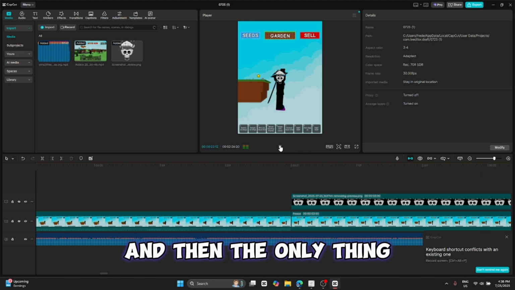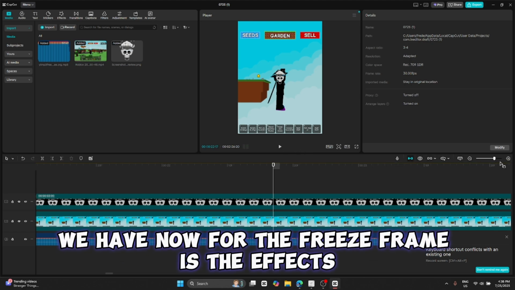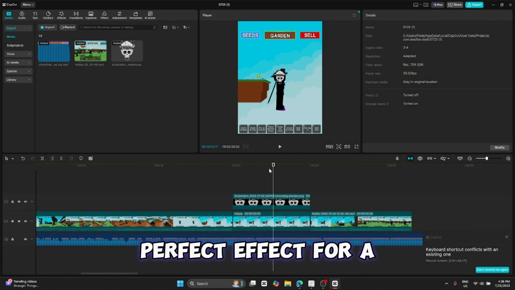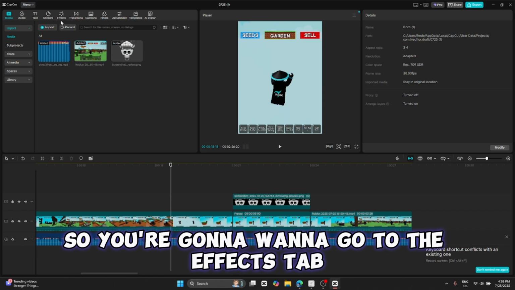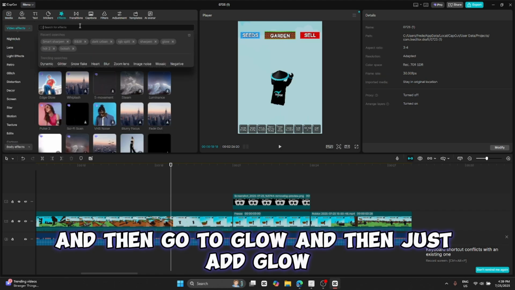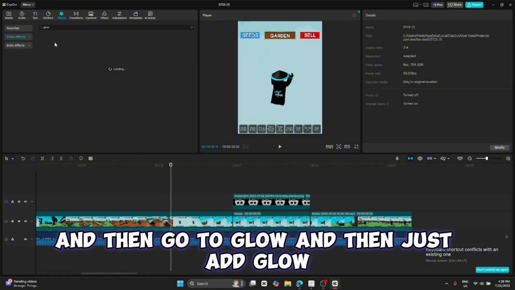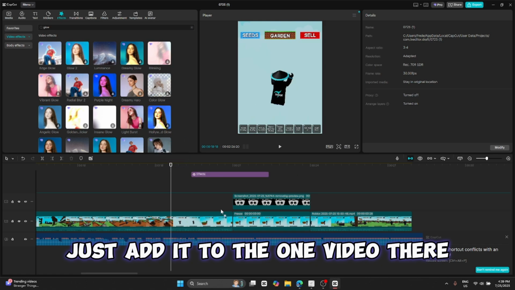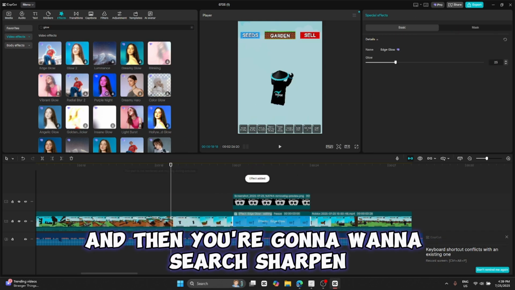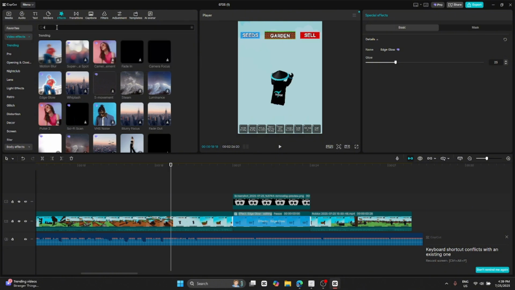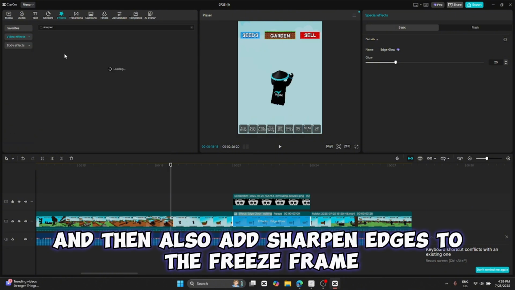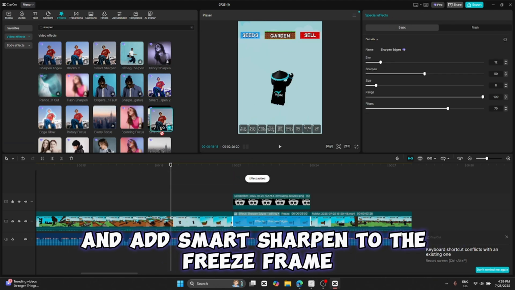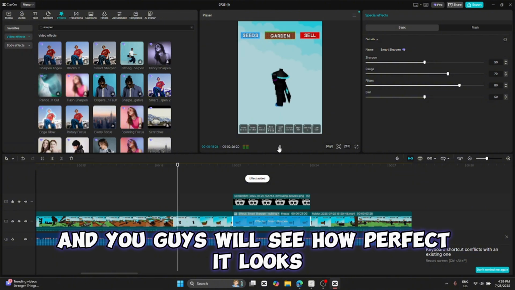And then the only thing we have now for the freeze frame is the effects. So I'll show you guys the exact way to get the exact perfect effect for a skull edit. So you're going to want to go to the effects tab and then go to glow. And just add glow, but don't add it to the full video. Just add it to the one video there. Just the freeze frame. And then you're going to want to search sharpen. And then also add sharpen edges to the freeze frame and add smart sharpen to the freeze frame. And you guys will see how perfect it looks.